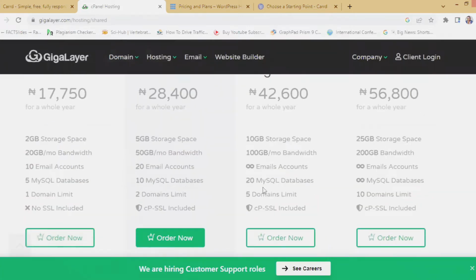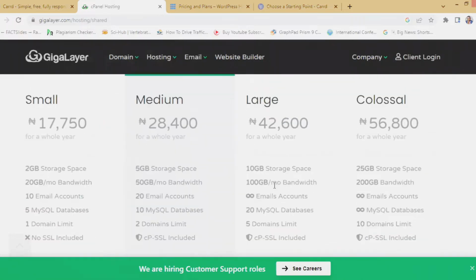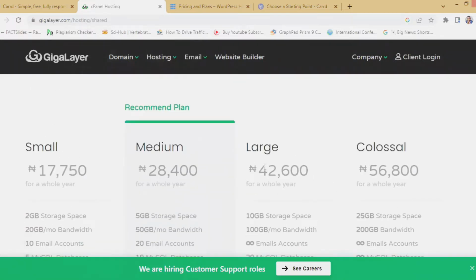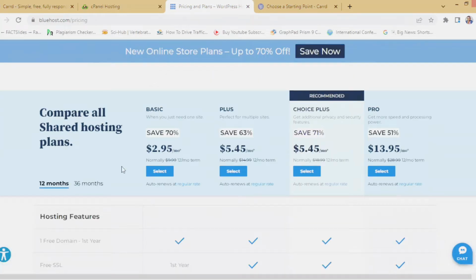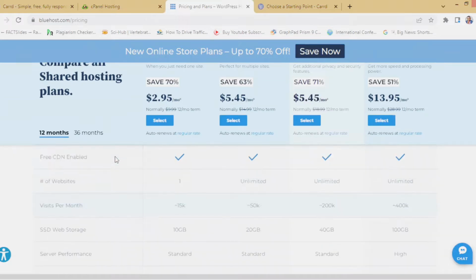Now, if you want a full package, something that you need for a whole year, you'll be paying for as much as 42,600 naira. Now, let's say you want to do that in dollars, you have to pay for about 2.95. Let's just say about $3 per month. 3 multiplied by 12, that is going to give you a whole sum of money that you are going to use even in a year to be able to build your website. Not just building, don't forget, just hosting your website on those platforms alone.